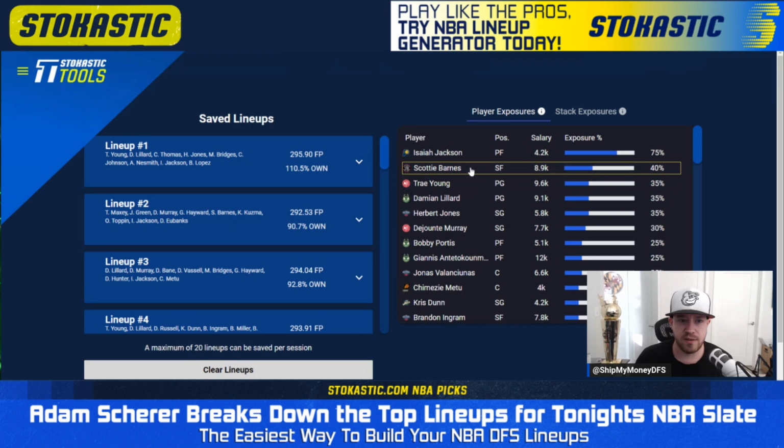Then we get to Scotty Barnes at 8,900 in that great matchup against Atlanta. Trae Young, Damian Lillard, Herb Jones, all coming in at 35%. They all look good. DeJounte Murray at 30%. We get to a couple of Bucks here, Bobby Portis and Giannis Antetokounmpo, both coming in at 25%. Again, great matchup for them taking on the Pacers in a game with a near 260 total. Jonas Valanciunas at 6,600 against the Wizards looks just as good here as he did on DraftKings. Metu and Dunn we are still getting to, just not quite as much as we were on DraftKings. And then getting to some Brandon Ingram at 7,800.